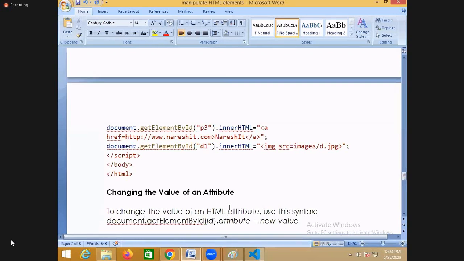What is that syntax? Document dot getElementById, followed by what? ID of the element. Okay, it is followed by the ID of the element. Yes, dot, which one here? Attribute. Attribute means property. Okay? And equal to which value? New value. New value is there.